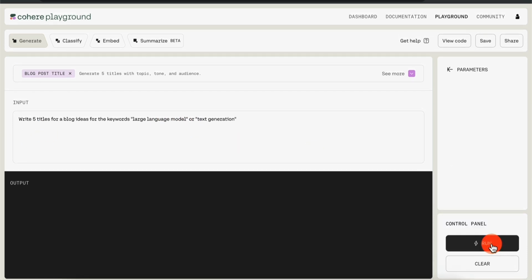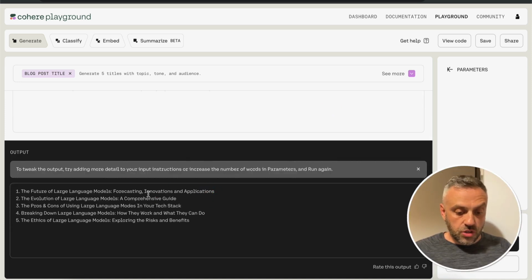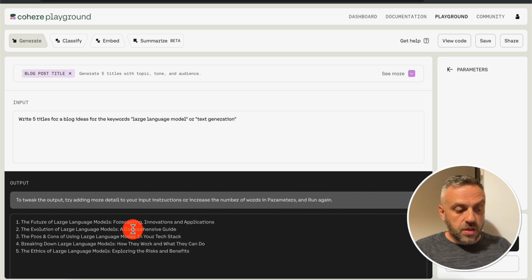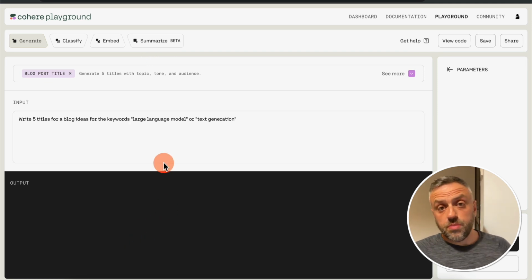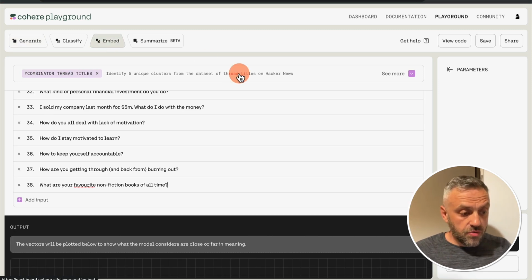Okay, so I'm going to click on run right here, and we're going to wait for this generation to finish. And so here's the result that we got. We can obviously tweak it more, change the input, change some of the parameters. Now that's nice and all, but one of the more powerful things that it can do is if you go into embed over here, you can do some really, really interesting things.